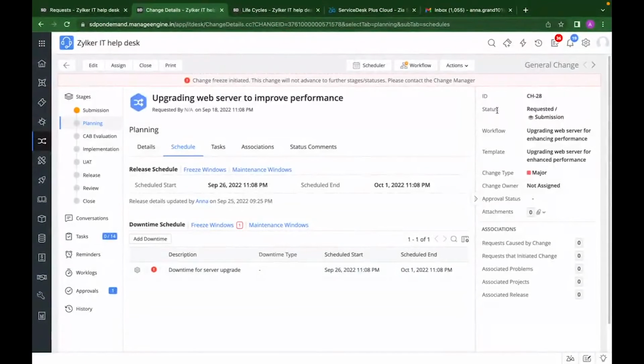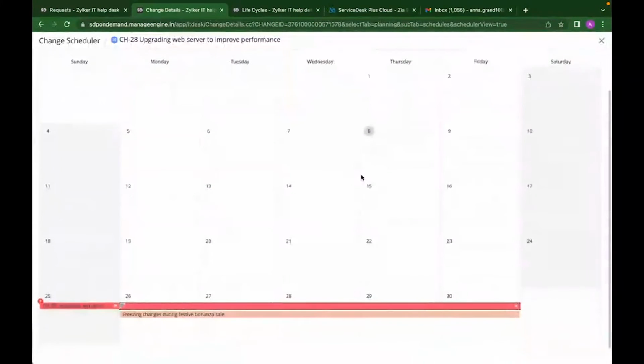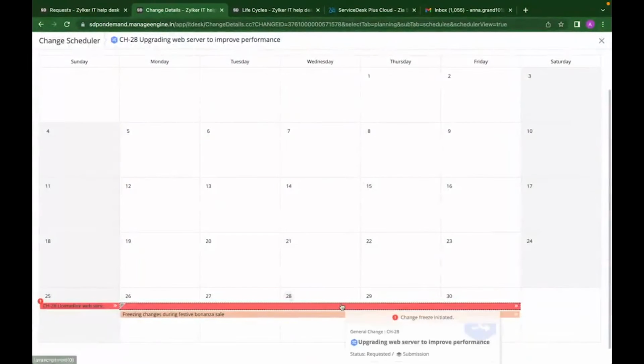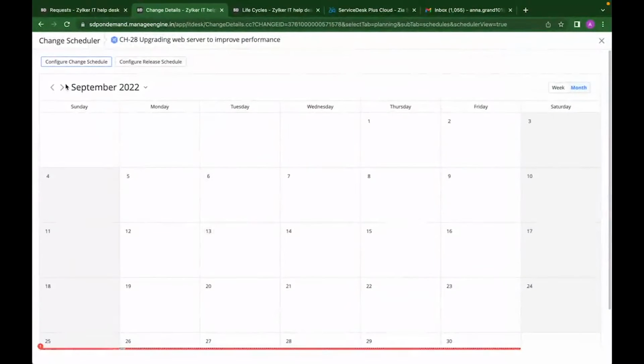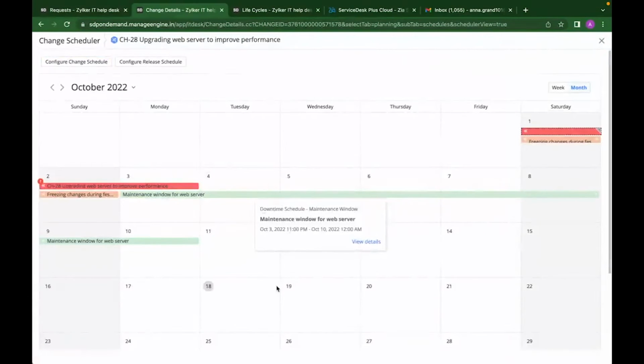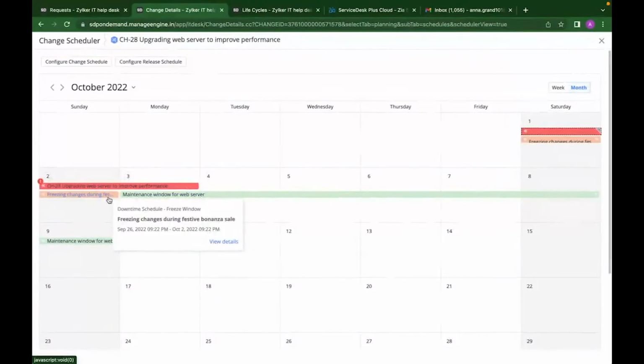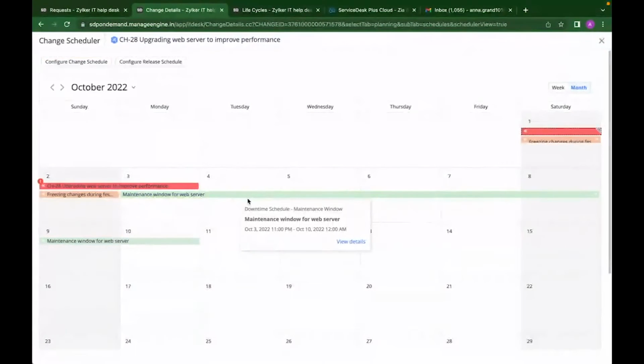And there is also an alert on the top of the screen which says that the change process is frozen and the change would not advance further to the other stages. And by clicking on the scheduler, I can get a bird's eye view of the scheduled change, as well as the configured freeze windows. And to give you a better perspective, this is where you can see that the existing change process is conflicting with the freeze window, and it is not in concordance with the maintenance window.